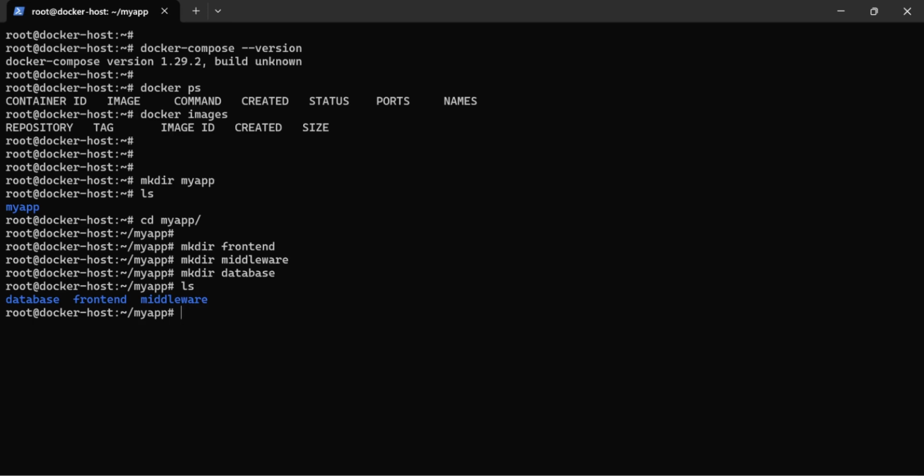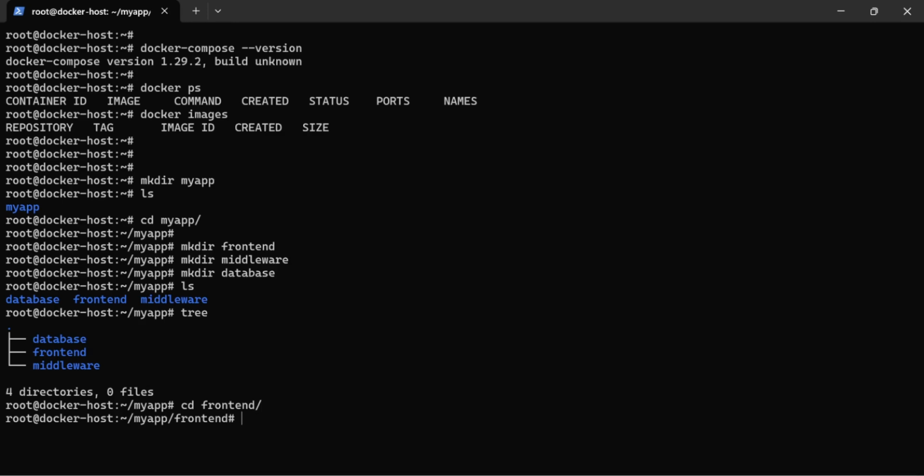So we have our structure now, as you can see. Now let's go to every component and define our container application. So let's start with the frontend. In the frontend, we use an Nginx web application. So our application will be running Nginx.